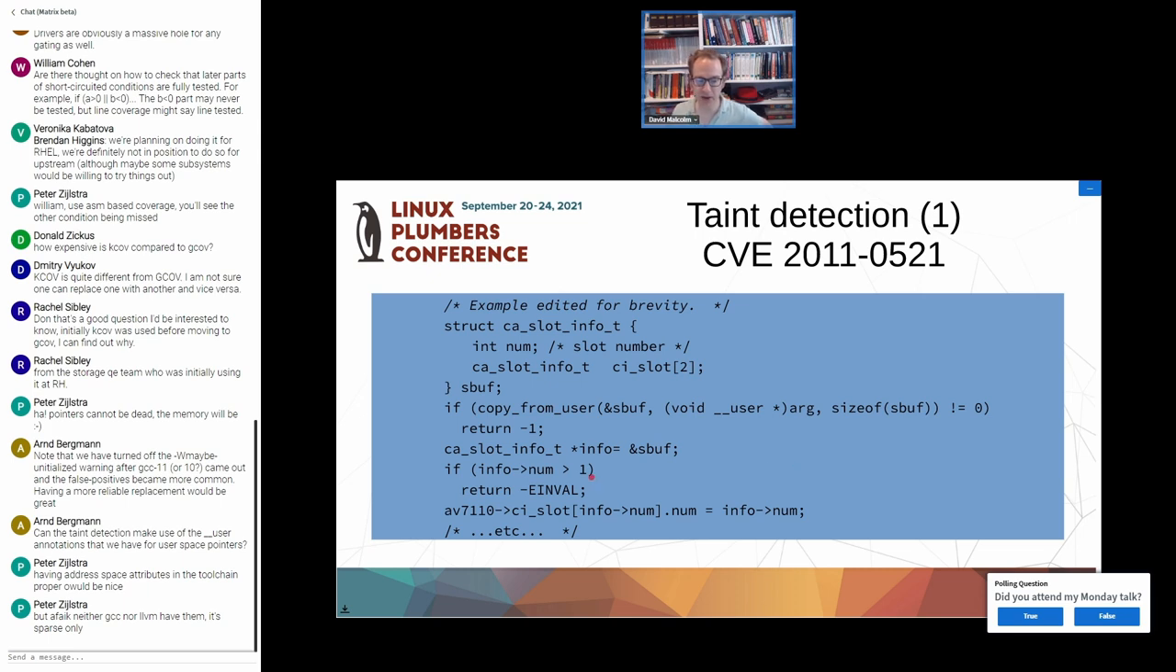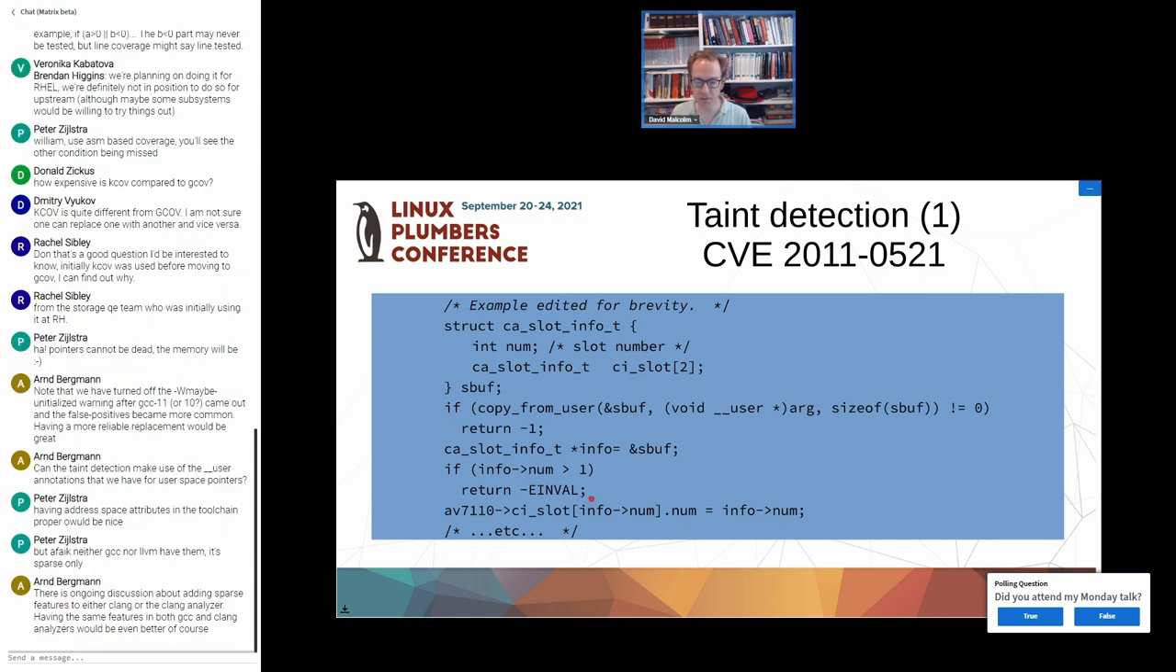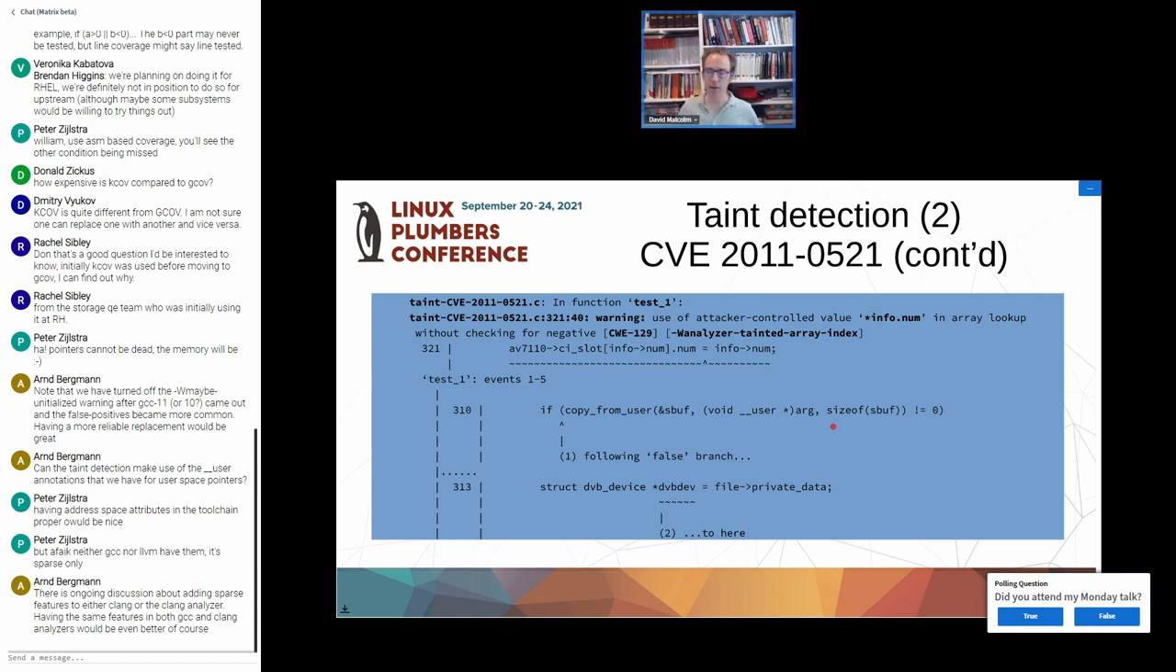The vulnerability is that we're only validating that info num hasn't exceeded the upper bounds of this array, but it is actually a signed integer. So the attacker can supply a negative value, and therefore this write is a write to an attacker-controlled arbitrary location inside the kernel. My patched version of GCC can detect this. I did simplify this case, and right now it doesn't detect the actual historical code for this vulnerability, but it does detect the simplified version. So, warning: use of attacker-controlled value star info.num, which could probably be improved, in array lookup without checking for negative.